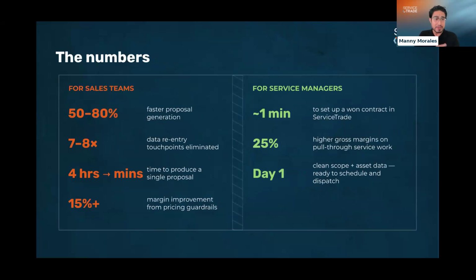To recap, sales teams can see 50 to 80% faster proposals, and we've seen that with customers pre-Sales Manager and into Sales Manager. You can eliminate that 7 to 8 time manual reentry that someone's doing in notebooks and spreadsheets and Word documents and other systems. You can cut the proposal creation process from 4 hours to minutes, as we just saw Derek do live on this call. And what that's going to mean for your business is a 15% margin improvement. That's where you can really begin to win against your competitors and boost your profits, is in the margins.